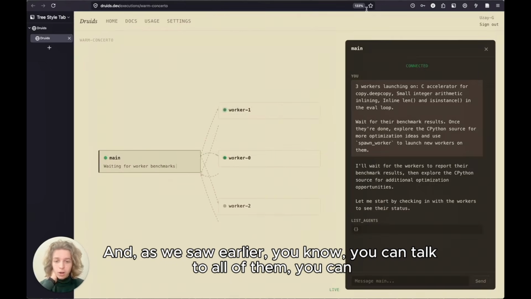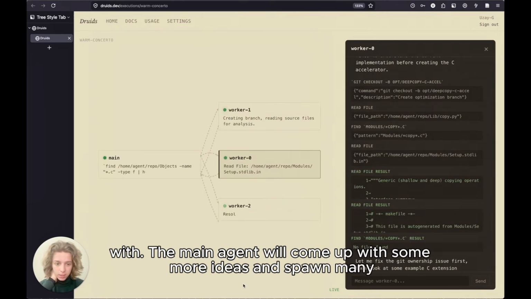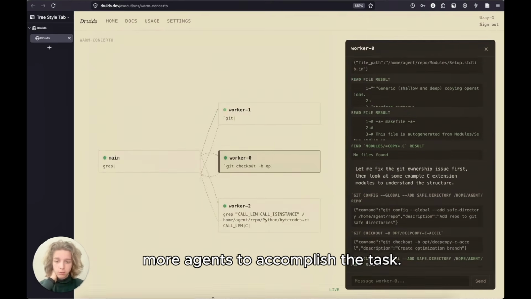As we saw earlier, you can talk to all of them, you can see what they're doing, and they're going to start cooking away. Let's see what optimizations they come up with. The main agent will come up with some more ideas and spawn many more agents to accomplish the task.